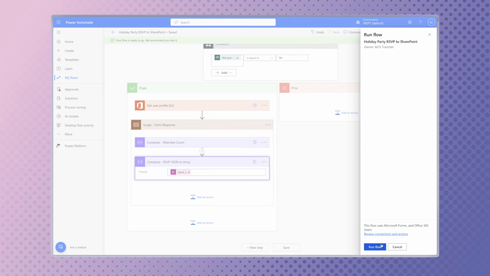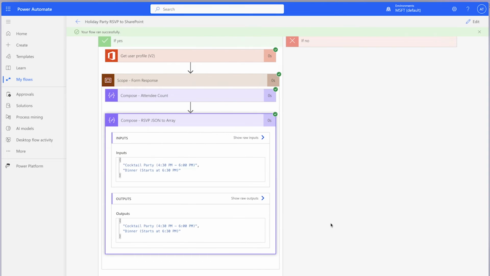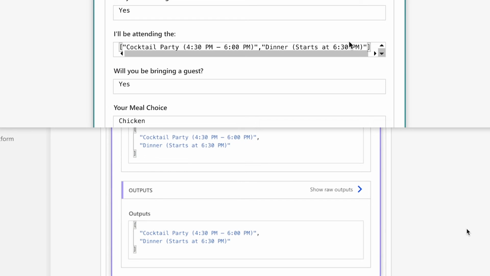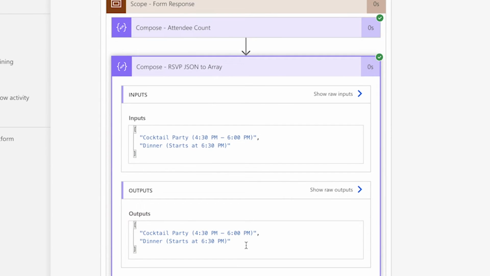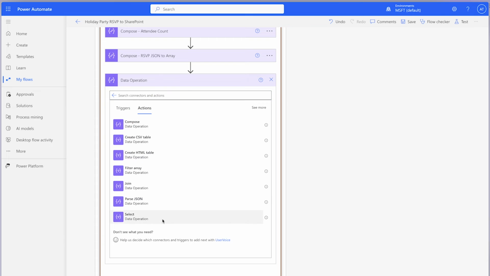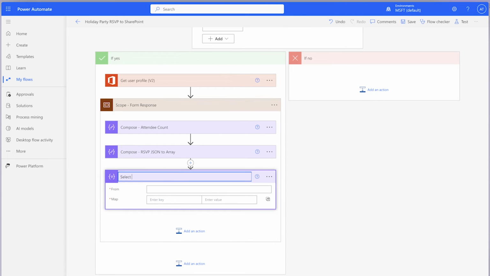Run a test. This is what the response is returned as from the form, and now it's an array. Next, add a select action. We'll use this action to format the choices in the array so they can be used in the SharePoint list.